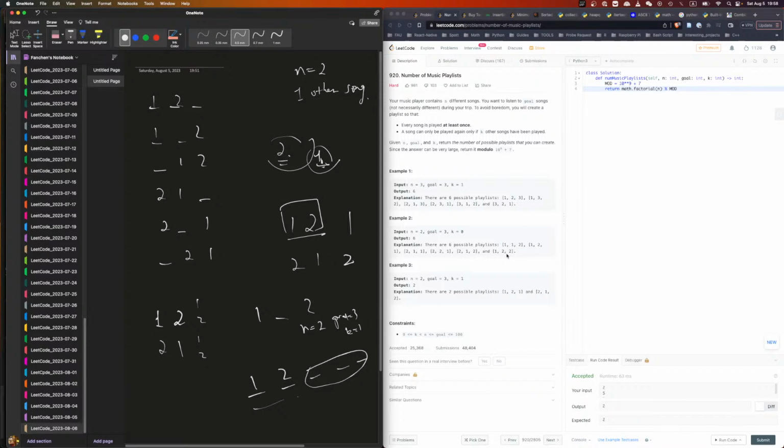Hold on. In different songs, you want to listen to Go songs. To avoid boredom, you will create a playlist so that every song is played at least once. A song can only be played again only if k other songs have been played. Yeah? Why 1, 2, 2 is not right? That's a good question. You said I play 1, I play 2, so 1 has been played, 2 has been played. Why I cannot play 2?